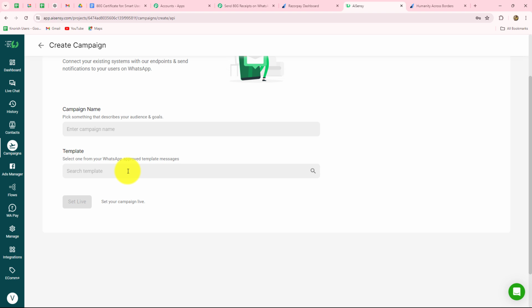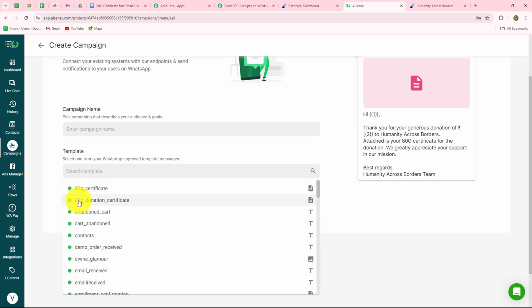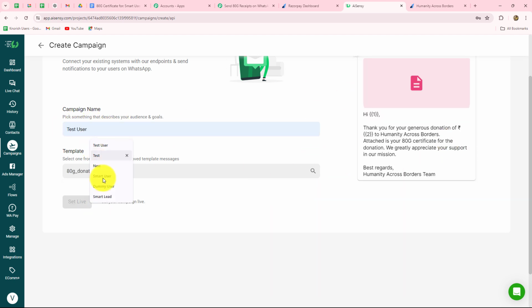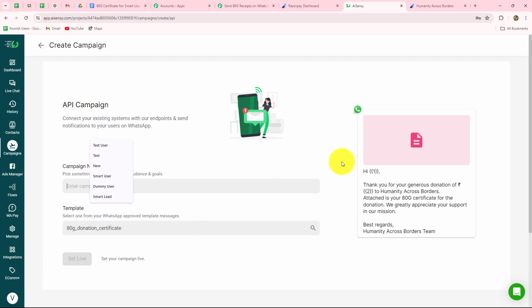As we have created the template ATG certificate recently, so you have to select the template name through which you want to associate your campaign, and it will be visible over here. Okay, then you have to give the name to your campaign and you have to set it live. Once it is launched and live, then you will be able to use that same campaign in order to send the message.